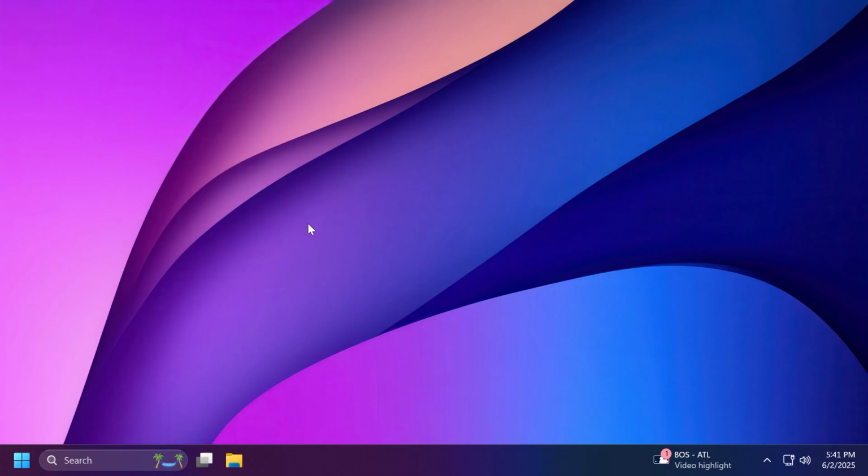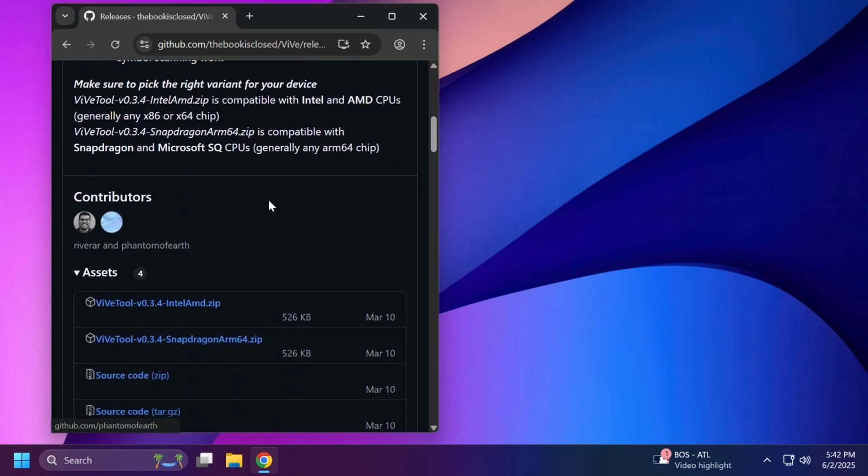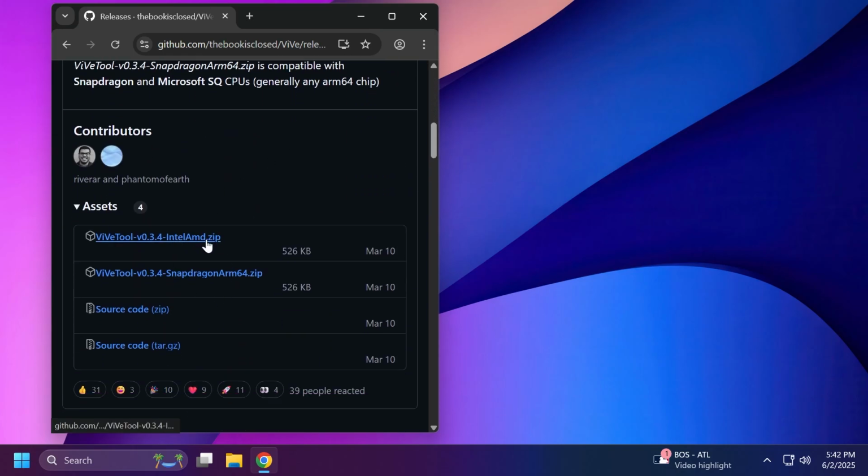Now, to have the new features, we're also going to need to enable a command using ViveTool. And for this, you're going to need ViveTool. ViveTool will also be in the article below in the video's description. Just get it from there and get it for your platform, for example, Intel or AMD. I'm just going to get it, click on it, and then you can open it up using File Explorer.